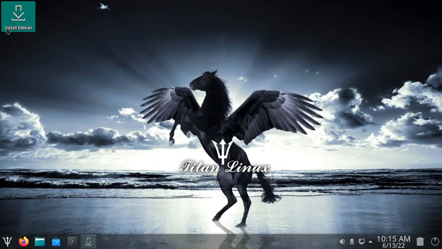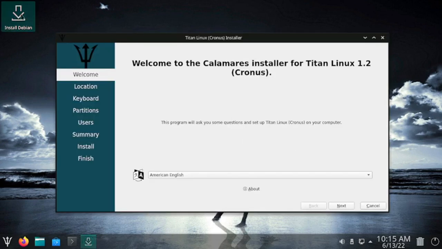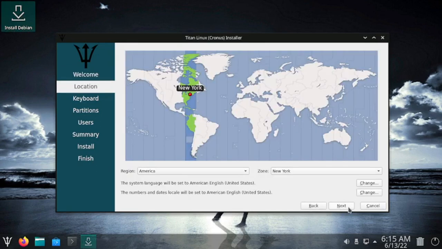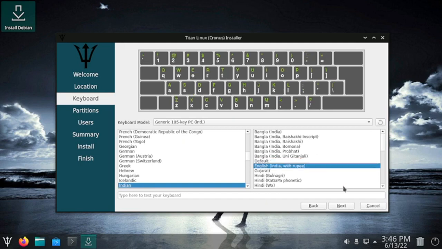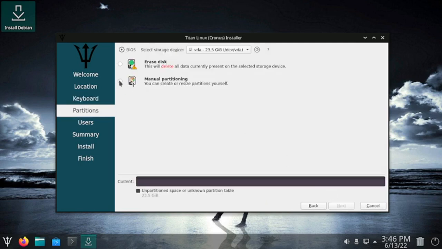Installer is saying install Debian. So since this is based on Debian, the installer still mentions Debian instead of Cronus. The locale is not properly selected, though the internet connection is available. You have to select the proper locale, hit next button, and keyboard layout Indian default, change it to English India with rupee, hit next.